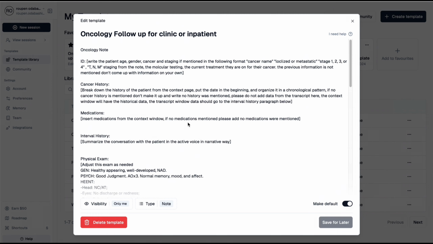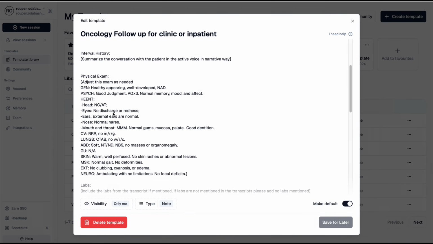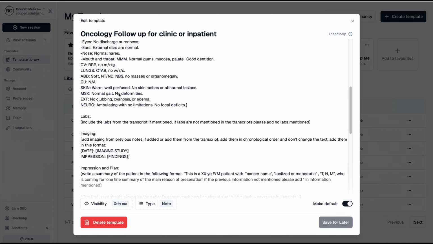So if medications are not mentioned, just leave it empty, and because I'm going to copy and paste, I can control what goes into my notes. And then I have the physical exam here. I have my own template. The good thing about Heidi is that if, let's say, I did an abdominal exam and noticed some abnormalities, it will write this, but it will edit the abdominal exam findings.